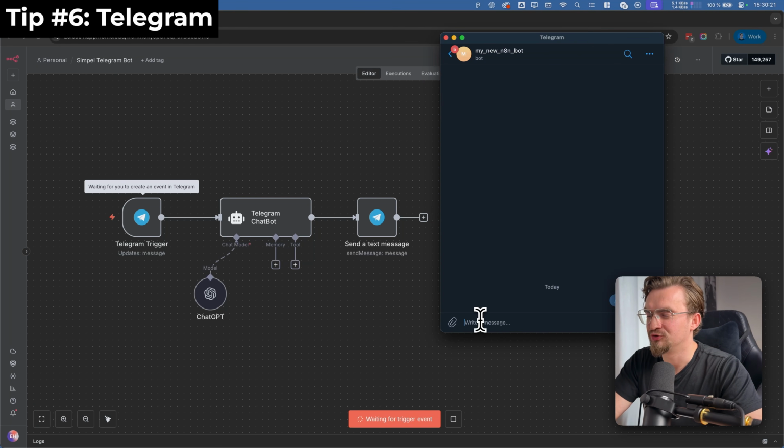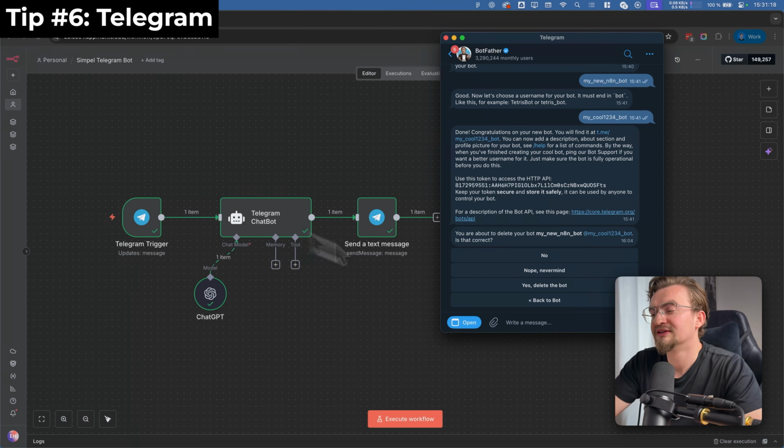Tip number 6, using Telegram. Hello, how are you doing? And like you can see, it directly works. The main reason to use Telegram is because it's super easy to set up.